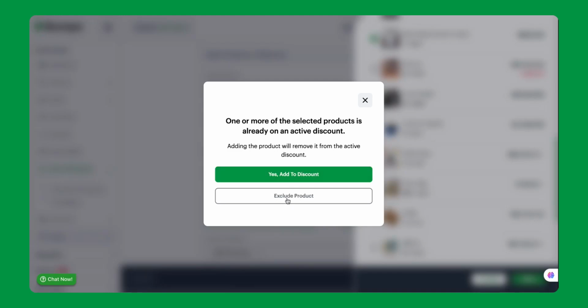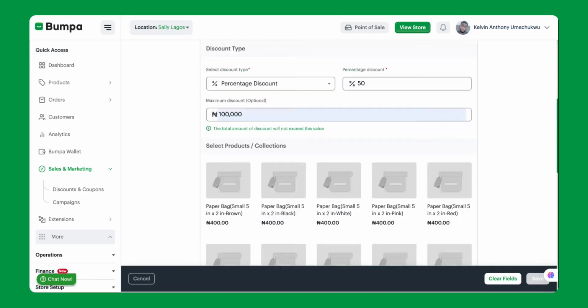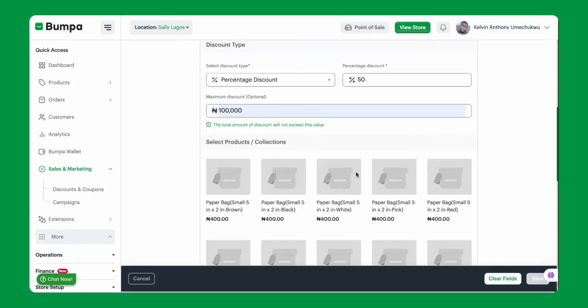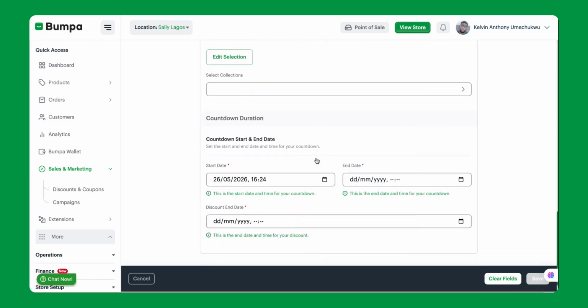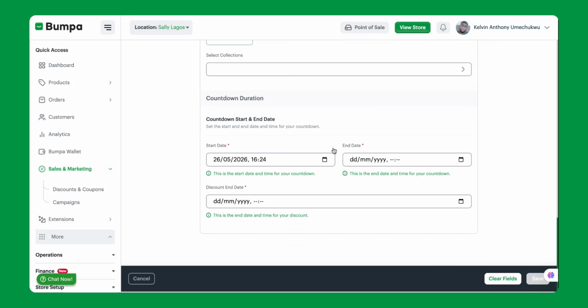Alternatively, you can also exclude the products. So if you click on this, it excludes the products that are already discounted. So you only have the ones that are not discounted here. Then next is to select the collection if you choose to, but in this case, let's just skip.